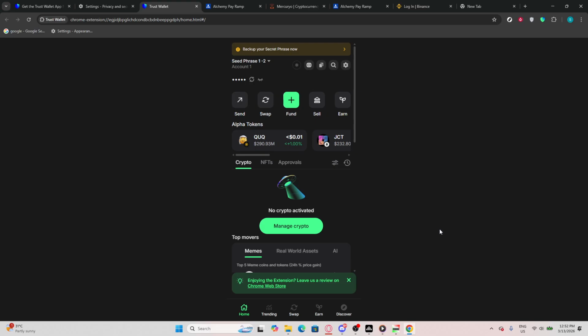Start by opening your web browser and navigating to Google. This is where you will search for the Trust Wallet extension. Once the page loads, type in Trust Wallet in the search bar and press enter. This will display a list of relevant results.